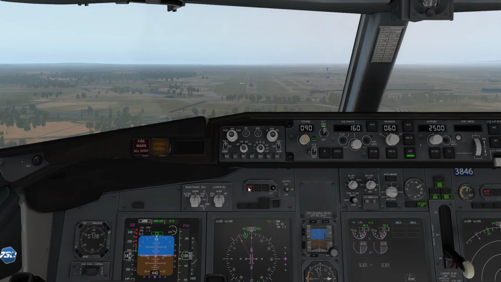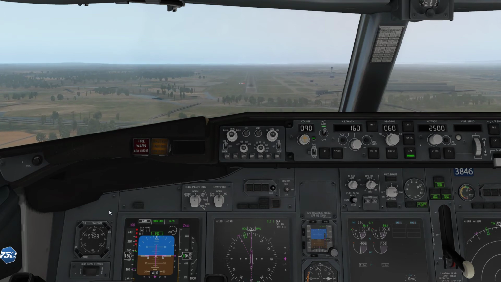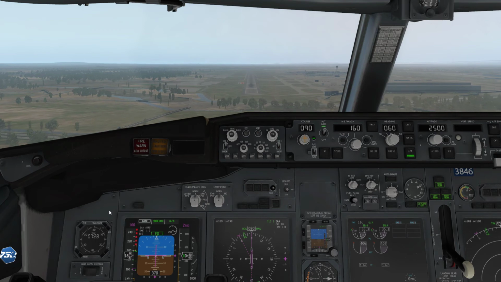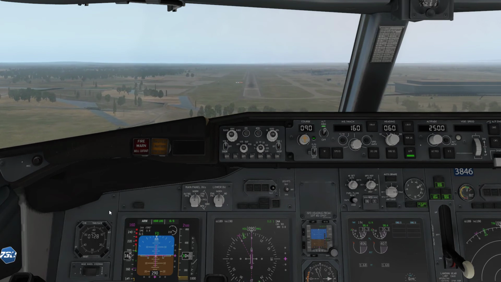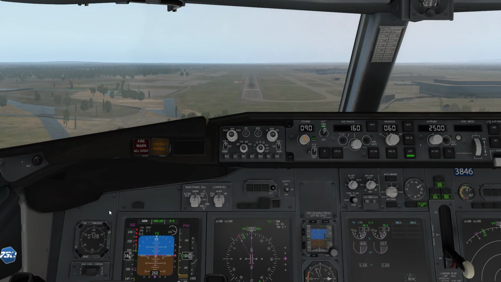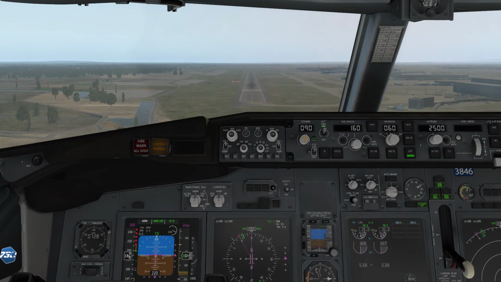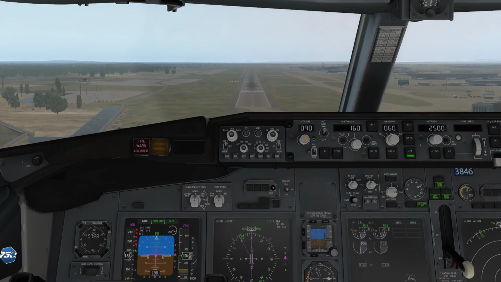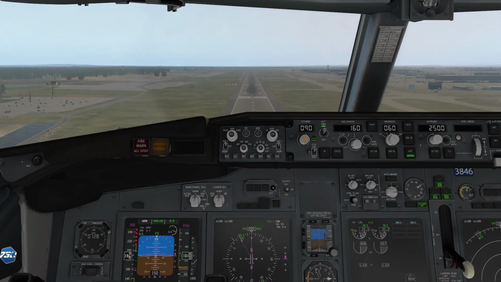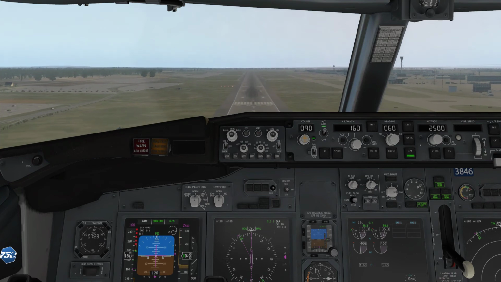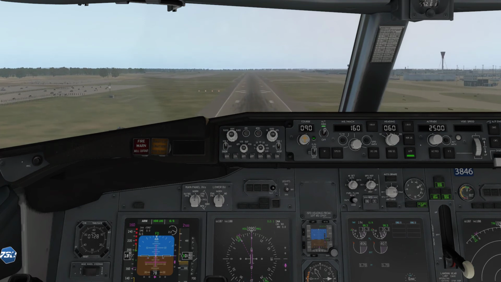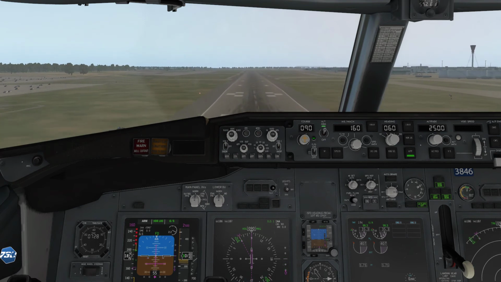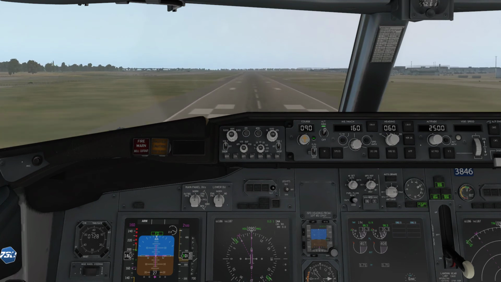Cut controls. 400. Very small changes from here. Can't make any sudden movements. Very steady, slightly low. So right. 100. 50, 40, 30, 20, 10.